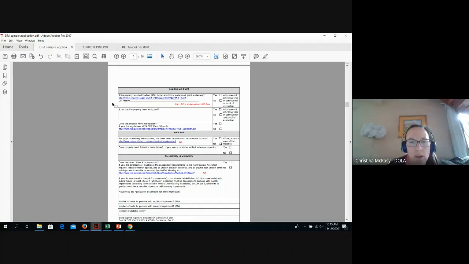Okay, moving on, lead-based paint. We do have lead-based paint requirements, but they're not, again, the scattered site program, they're not addressed in the application. They're addressed on the HQS form to identify that there's no lead hazards in the house when the HQS inspection is complete.